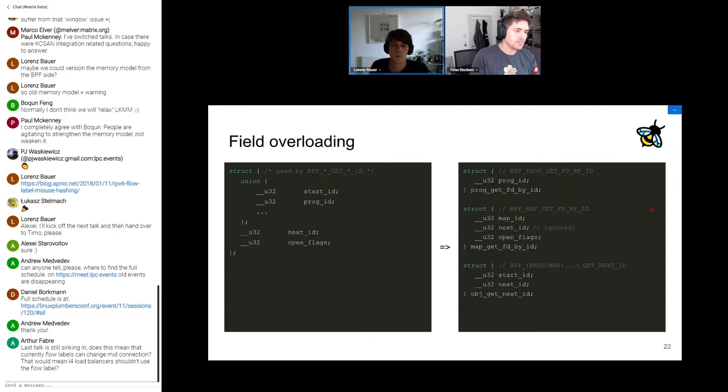Finally, my favorite part, what I call field overloading. There's a struct and it has a comment that says, used by BPF_*_GET_*_ID. And whenever I read it, in my head I have to go and do a mental pattern matching. I've done the work for you. So on the right-hand side, you can see what the different commands actually take.